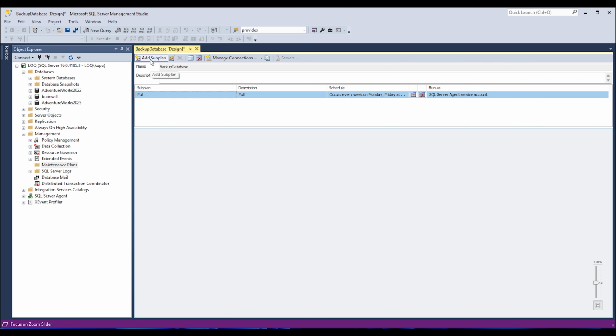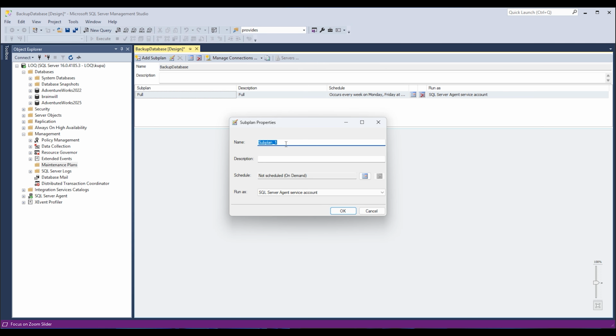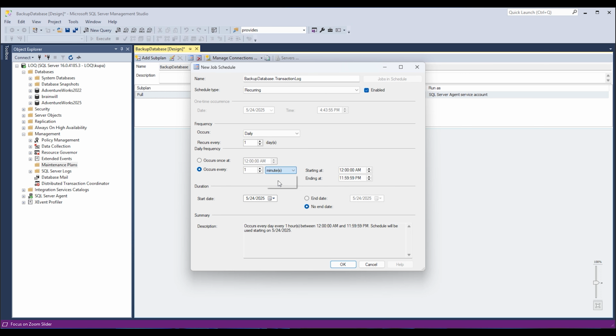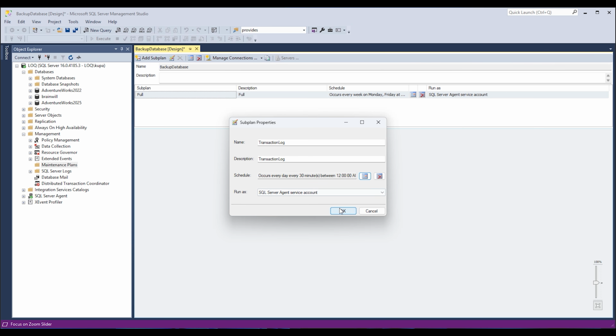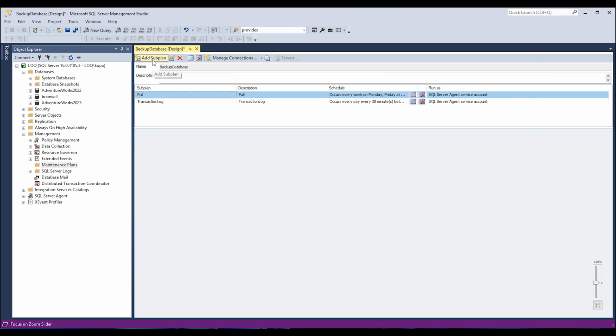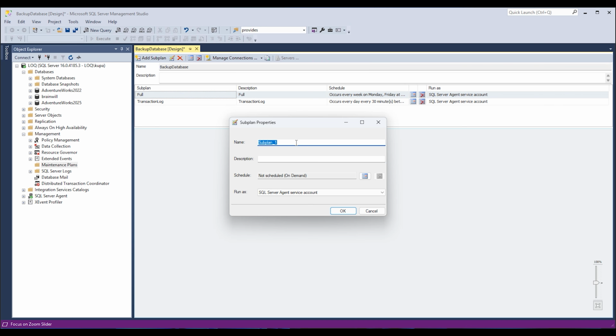Let's create another subplan and call it transaction log. Let's copy paste under description. And I want to take transaction log backup, for example, daily, every, let's say 30 minutes. Click OK. Again, click OK. Now we have like 2 subplans. And we need third one for differential backup.